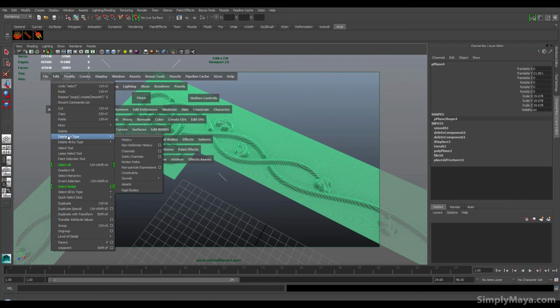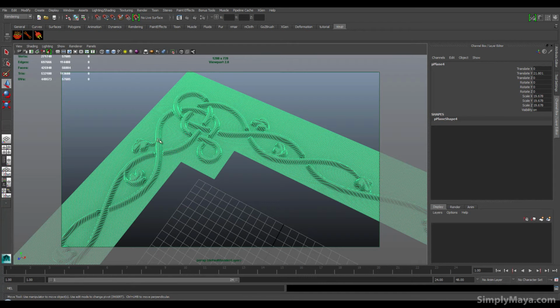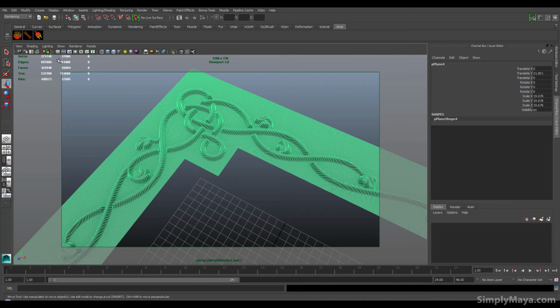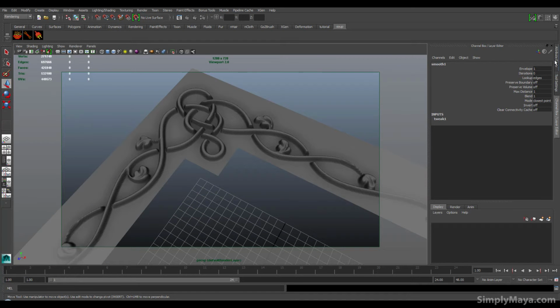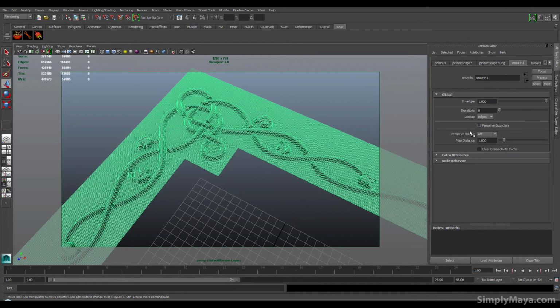Let's just go Edit, Delete by Type, History. Because when you're doing a CPU intensive operation, as the Smooth will be, you don't want it calculating a bunch of history as well. So just remove that history and once again apply the Smooth node, which you'll see here. Go under Attribute Editor, you can see it a bit better, and you'll also find it here.